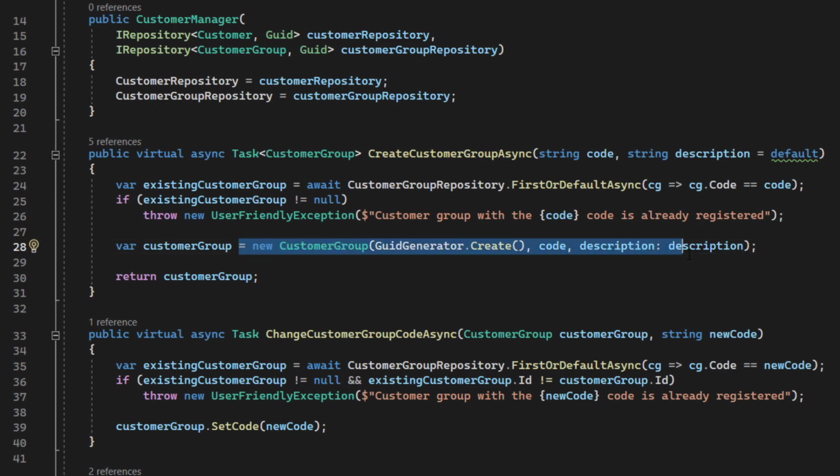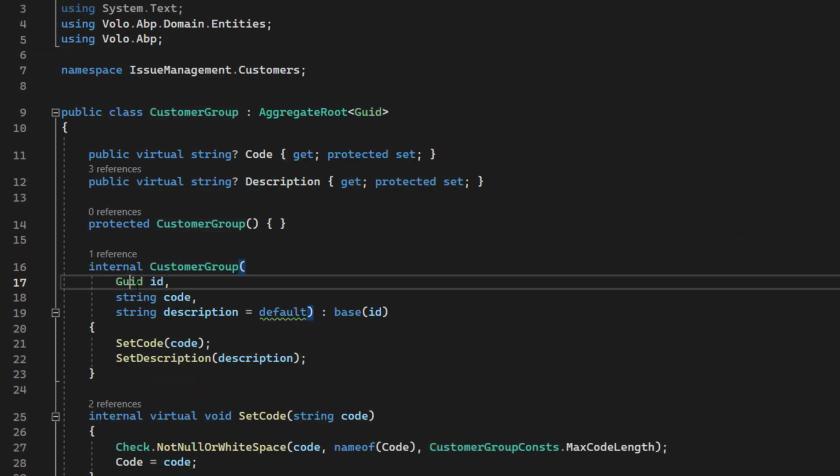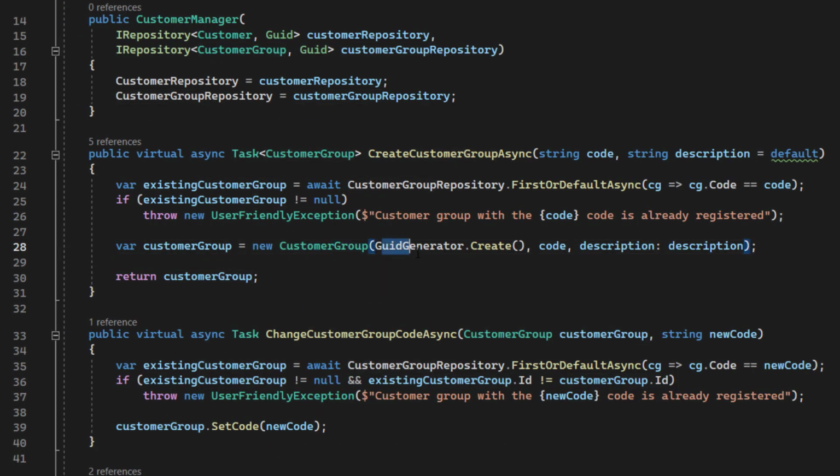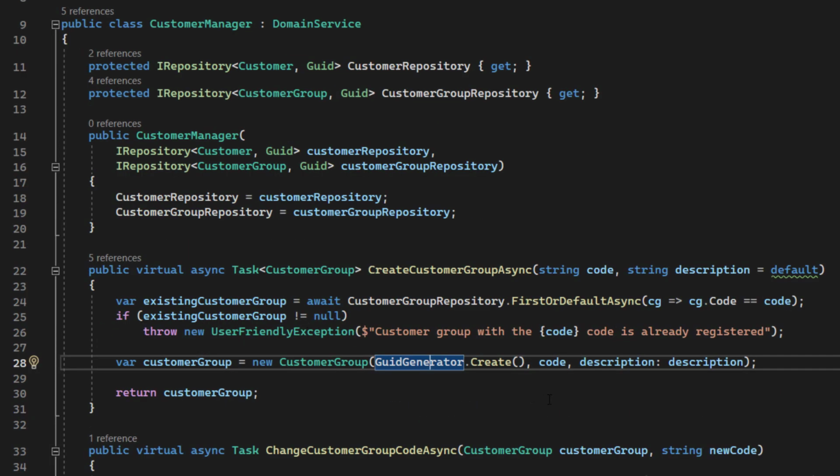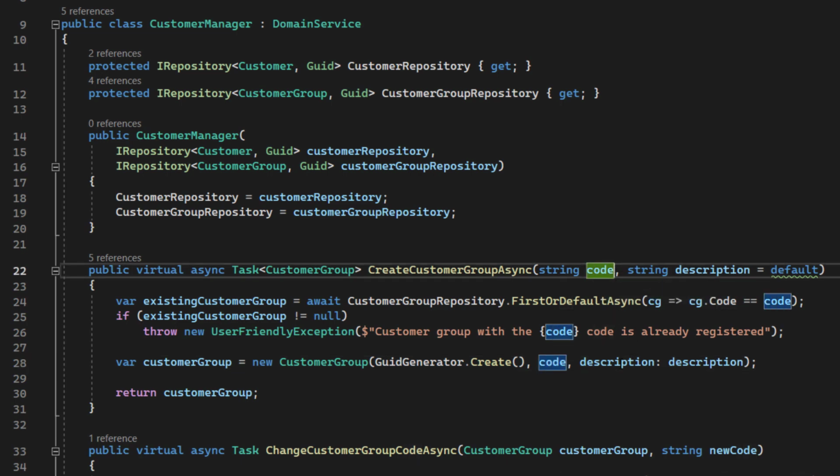Otherwise, it'll create a new instance and use its constructor right here, and it's going to use the GUID generator. As you can see right here, we did not inject the GUID generator because we are using the domain service. So we can use services from outside without injecting them, like the GUID generator or the ILogger. So we've generated the GUID, we've inserted the code that we've passed from here, and same with the description. And it returns the customer group object.